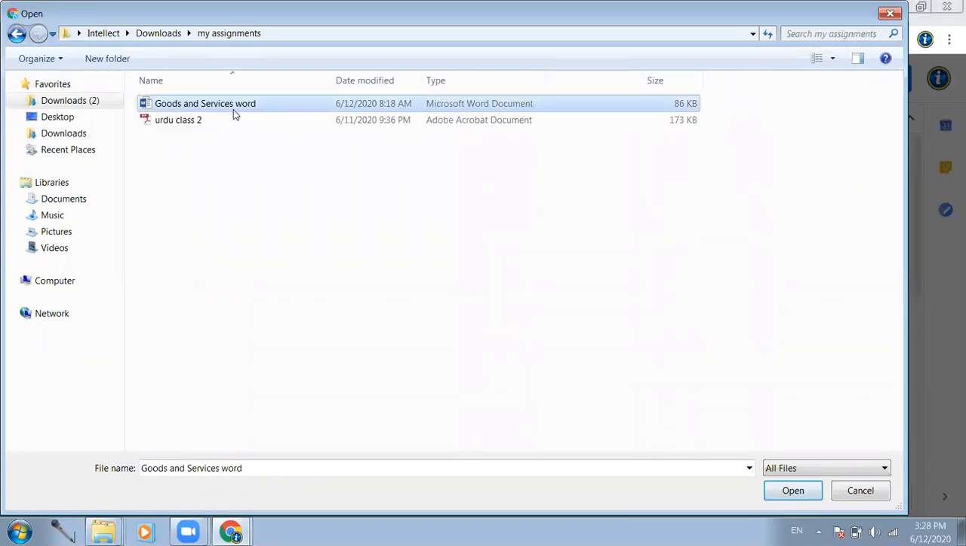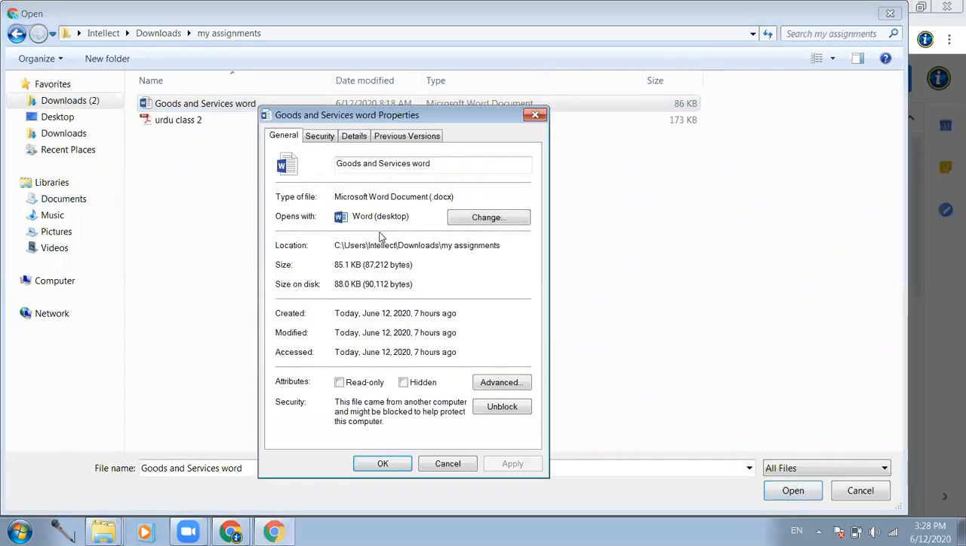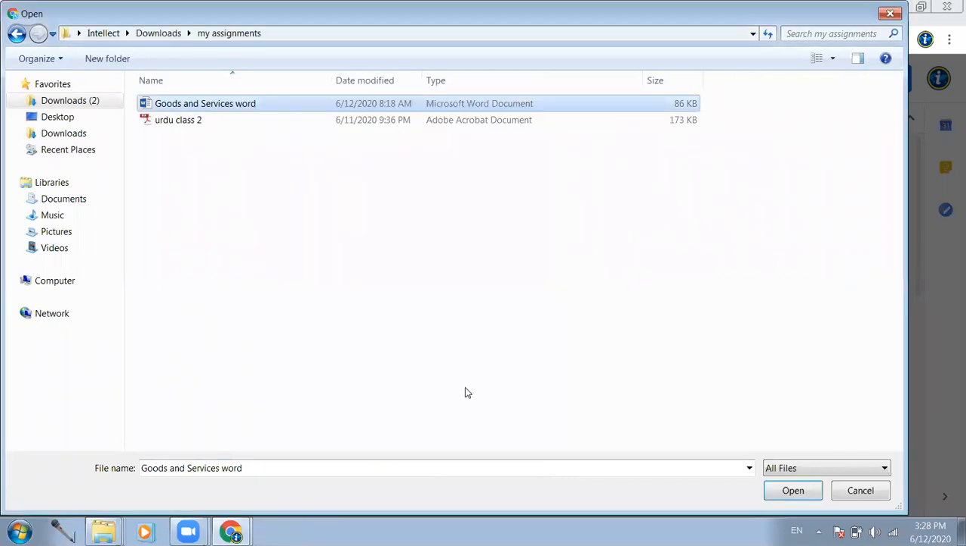See, this is my document, goods and services. It has a W icon, so it's a Microsoft Word document. If you click on properties, it will show DOCX. This means it's a Microsoft tool that has been used to create this document, and we are working with Google tools. So now I will click on it.